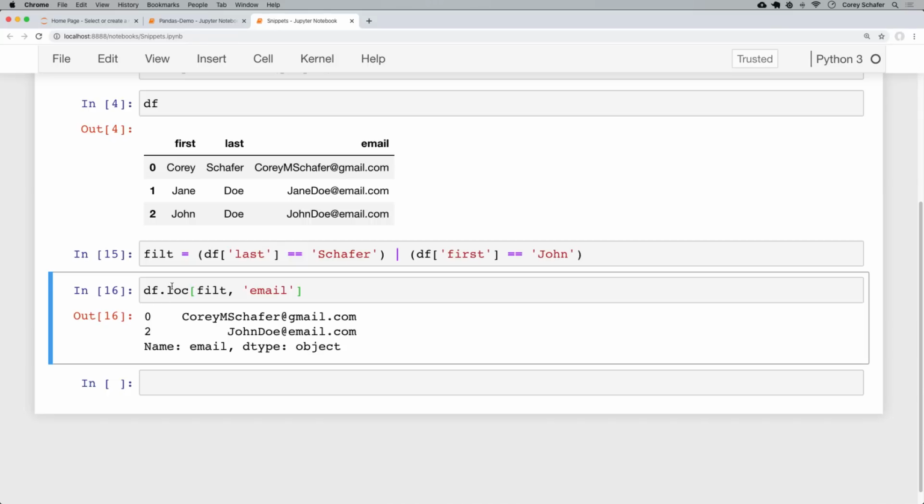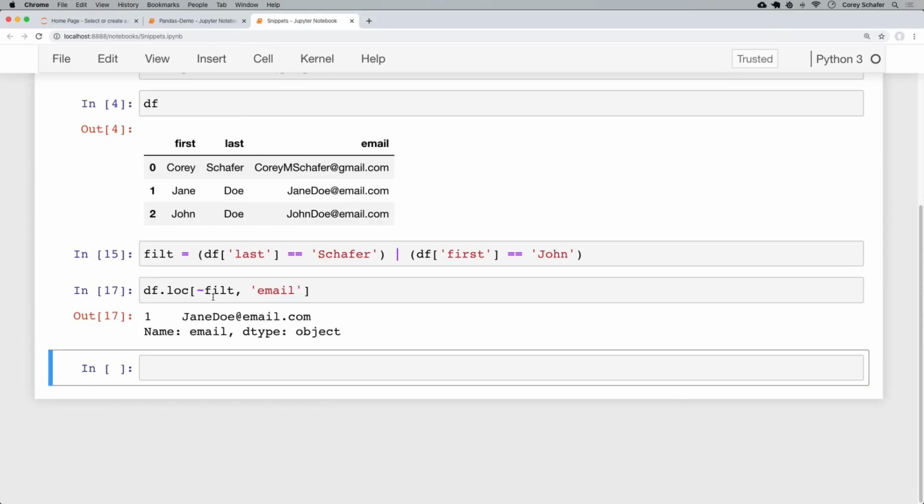Now I could go in here and fiddle around with this query that I currently have, trying to get everything right, or I could simply add in a tilde at the beginning of this filter, and it will give me everything that didn't match that filter. So if I just put a tilde there, that is going to negate that filter and give me the opposite of those results.